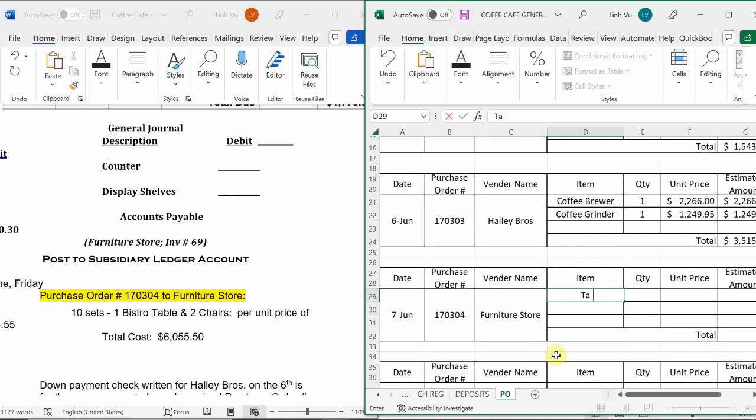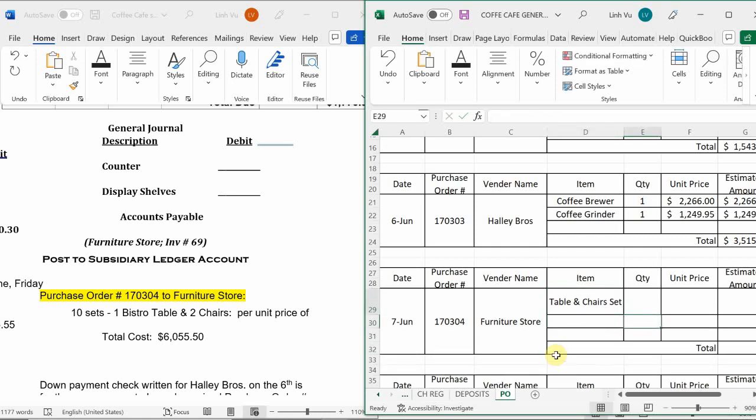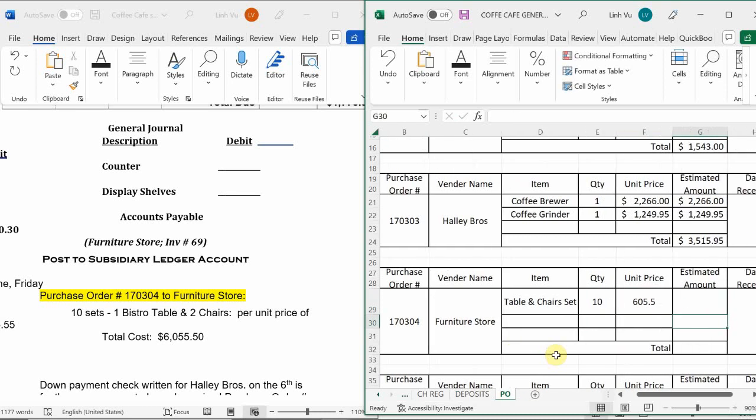What are we buying? Table and chair set. How many of them? 10. It's priced at 605.50 for each. So therefore, multiply across, it should be $6,055, and that's it.